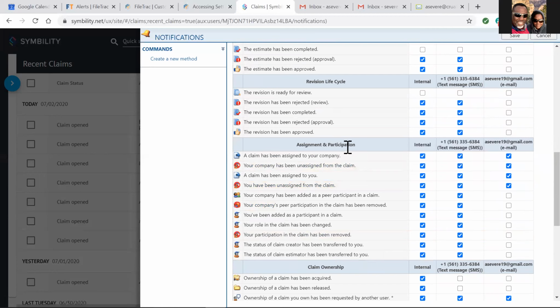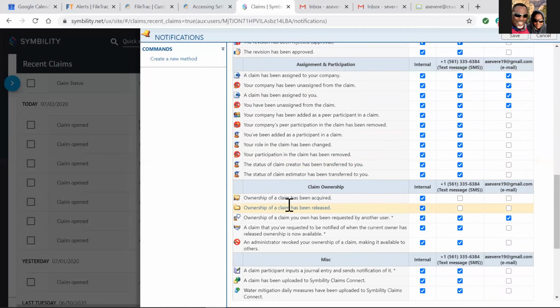That's just a short explanation why I'm skipping a lot of these, because they would not apply to you as an adjuster, or I don't think would apply to you. The next life cycle of the claim would be the assignment and participation. Here I have all of them clicked. You can take your time and read through each one, but I've clicked all of them. Of course, different types of notifications, but I've clicked all of them. In the claim ownership life cycle, I've clicked all of them.